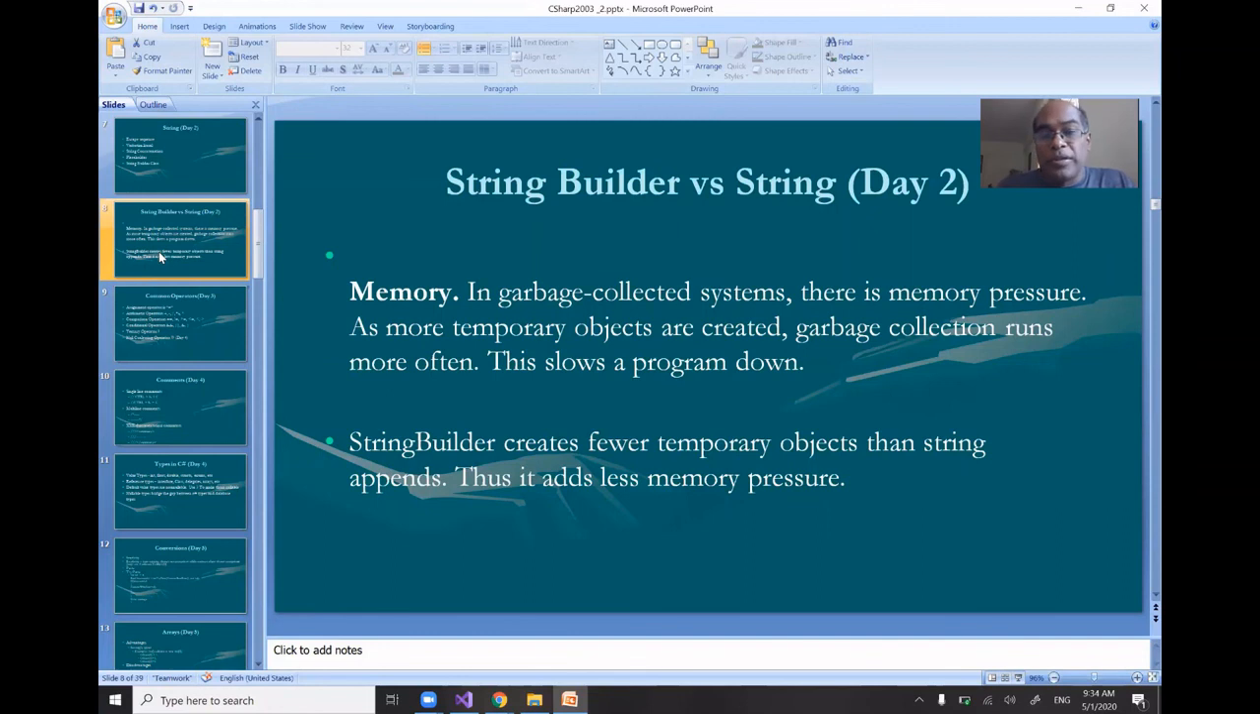In case of string concatenation, all these unused memory spaces that are getting created will have to be released, isn't it? To release that, this garbage collection system has to run and clear these spaces. So it has to run more often when you have a string being concatenated. In case of StringBuilder, it creates fewer temporary objects than string appends. Therefore, it doesn't add to this memory pressure. You don't have to run this garbage collection system more often when you're using StringBuilder.